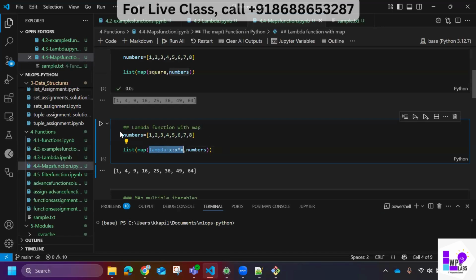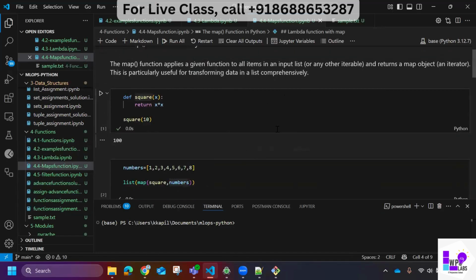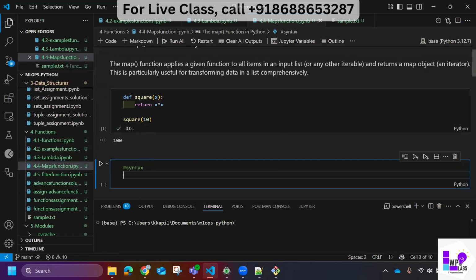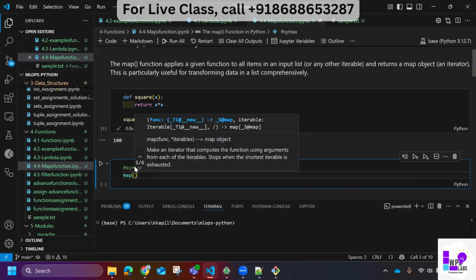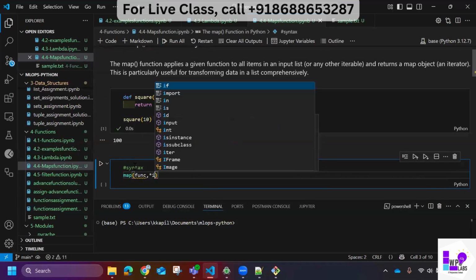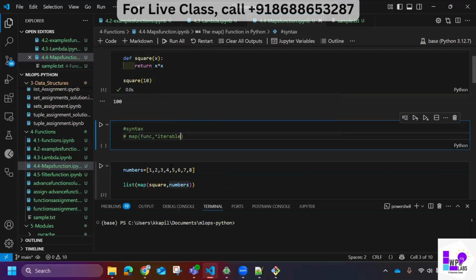So let me try to give it. Syntax is like map, then func, and then star iterable. It's like this. This is our syntax. Function name.